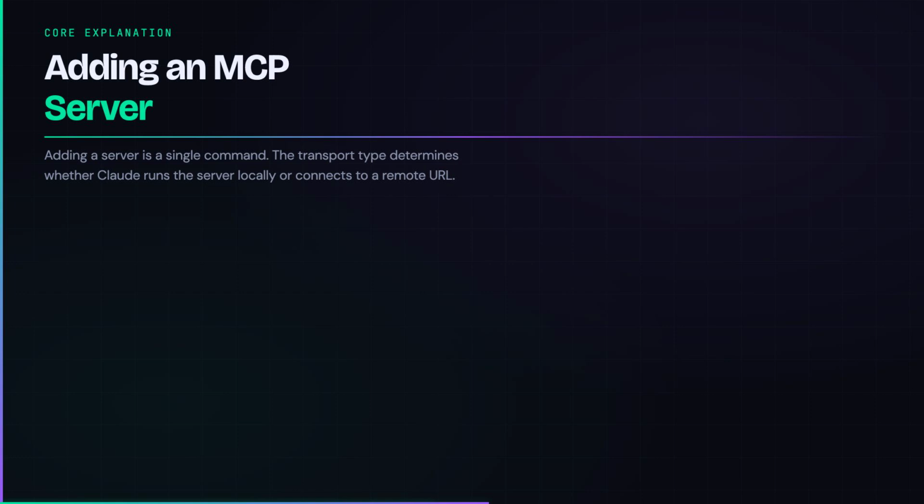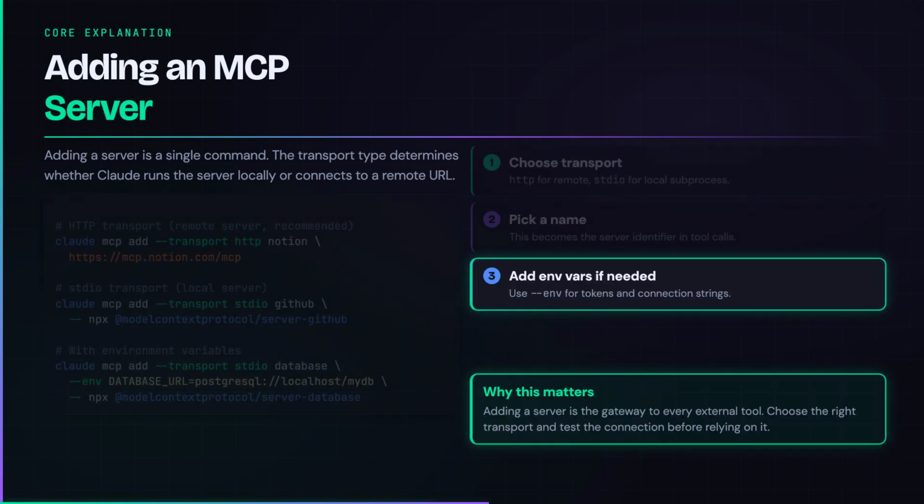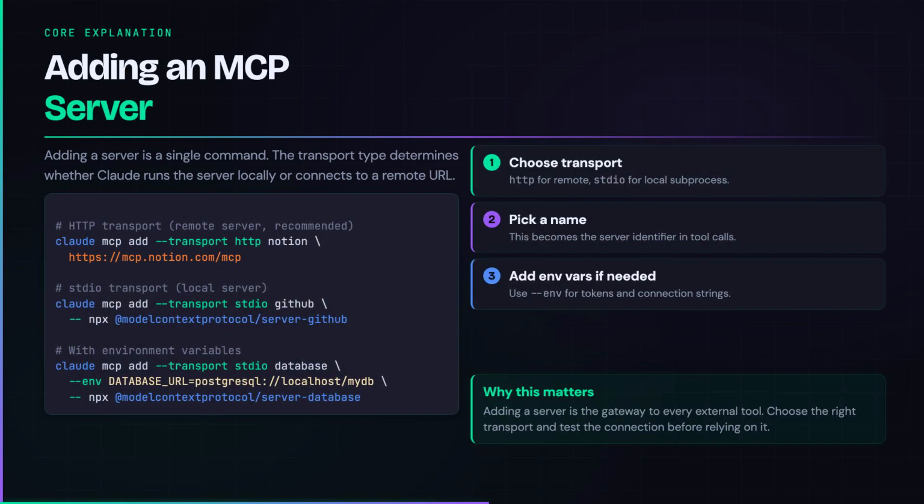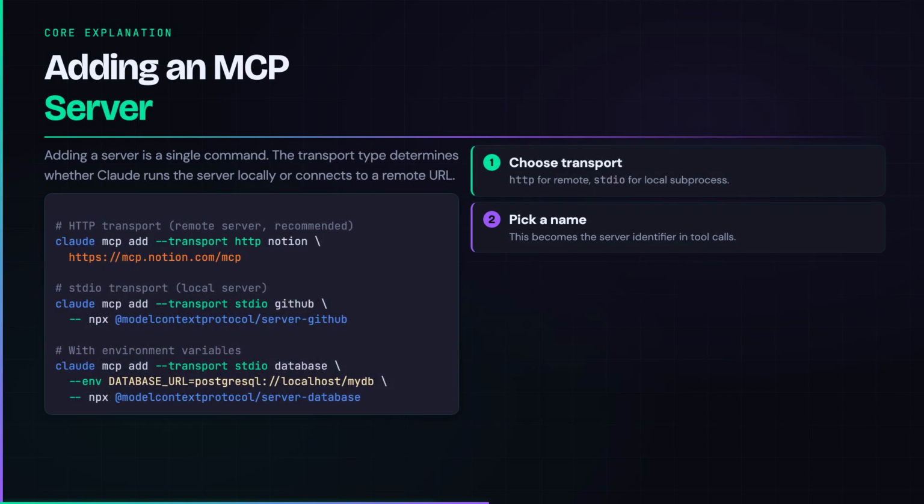Now we move from concept to setup. Adding a server is simple, but each parameter matters because it defines how Claude reaches the outside system. Start with the connection target. Use HTTP for a remote URL, stdio for a local subprocess, and environment vars when the server needs credentials or connection strings. Then name the server clearly.